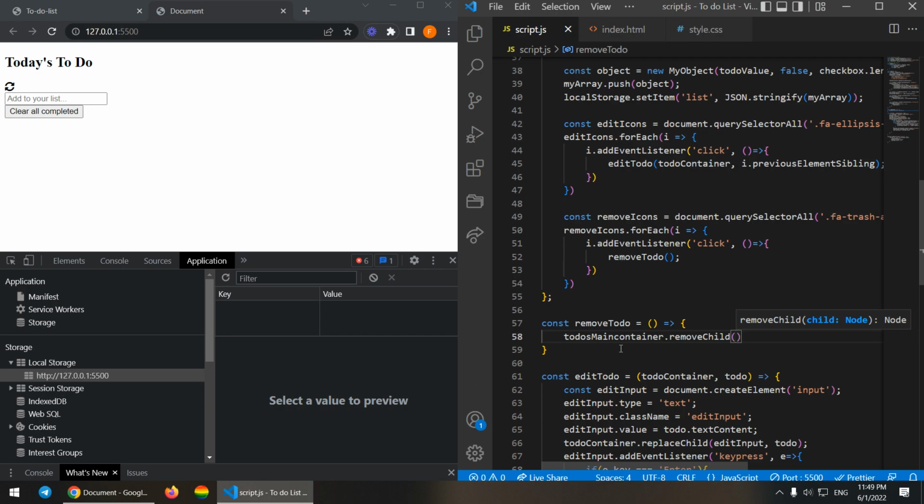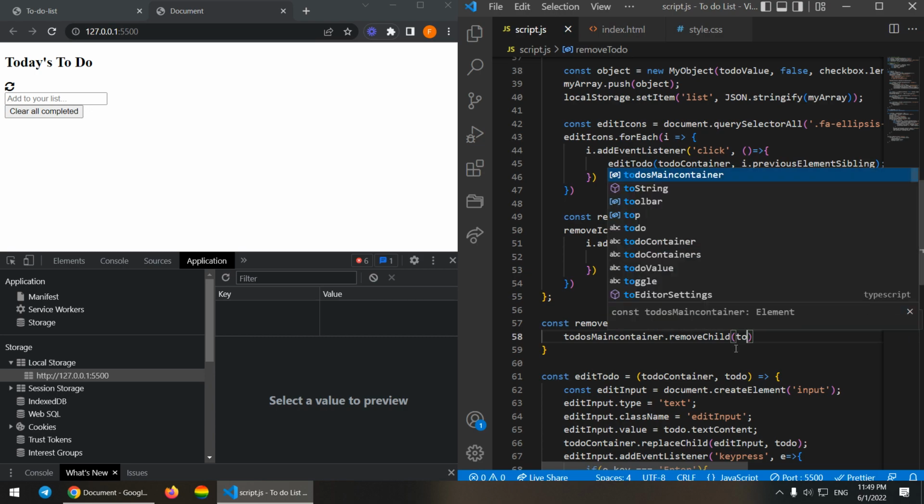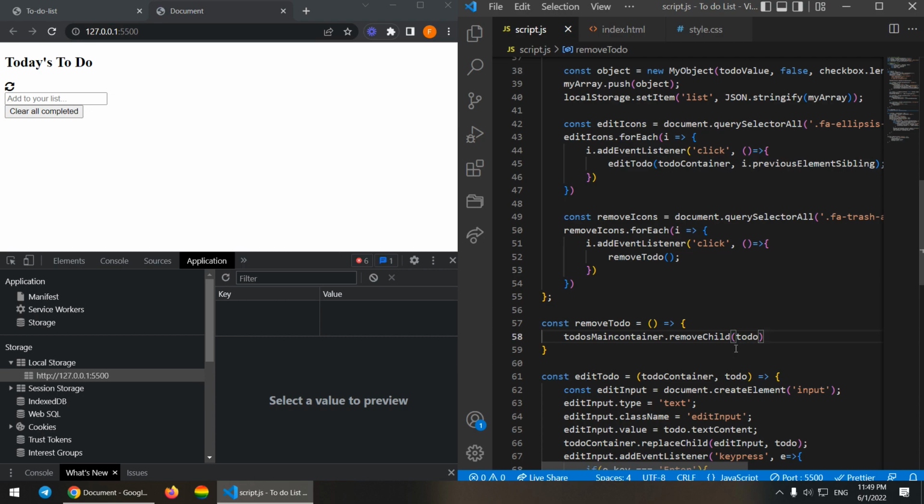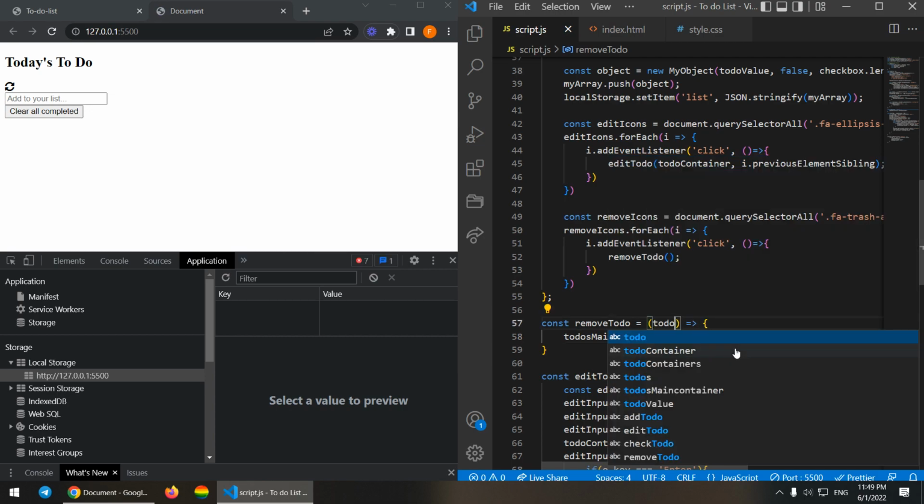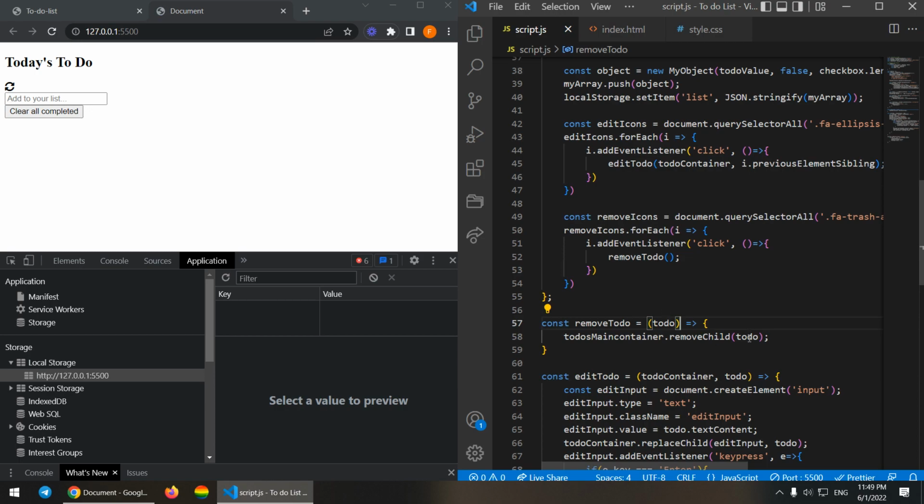We don't have access to the child which is being clicked here, so we have to take it as a parameter here, and we pass it from in here, that parameter. So what we do is just say todo. Don't forget to say todo here. So for this todo, we are going to pass this i's parent element, which is going to be the todo container. Let me quickly, yep, i.parentElement.